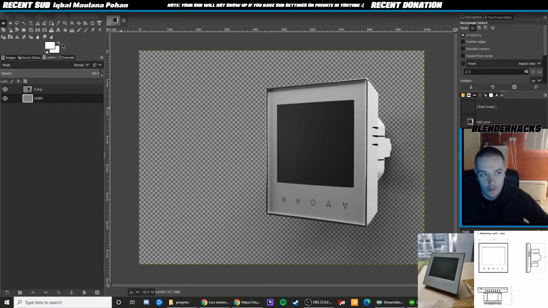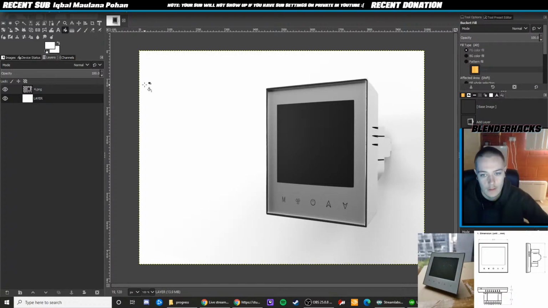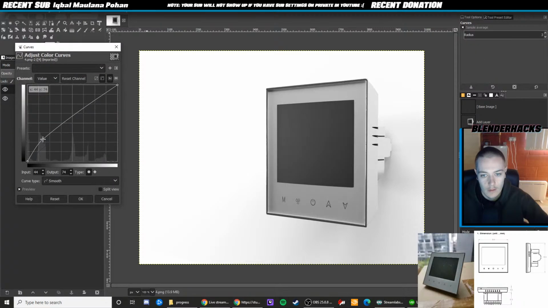So basically it looks like it's on a wall. That's the intended look. Colors, curves. Let's increase this. And this ever so slightly.